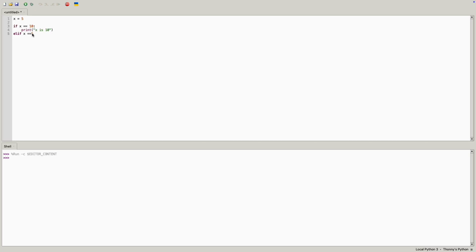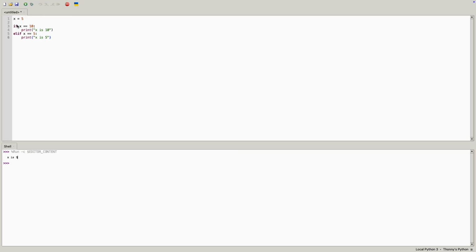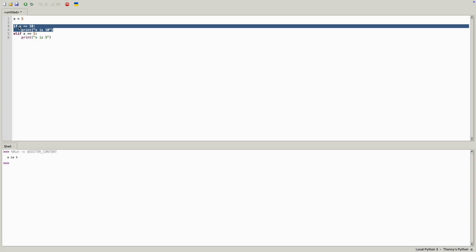So if x is equal to 5, we're going to print x is 5. So now if we run this code, we're going to get x is 5. As you can see, we didn't get x is 10 because it didn't equal 10. And how this works is it runs through the first part. If it doesn't equal that, it moves on to the next one.